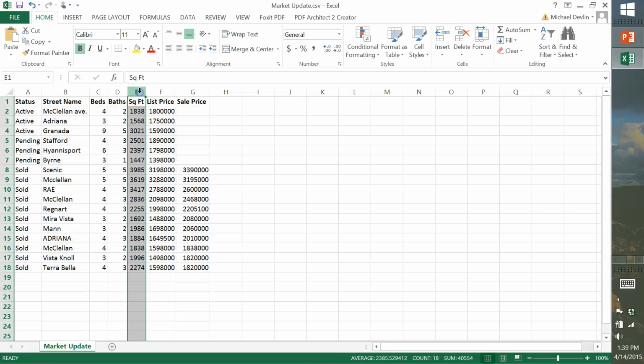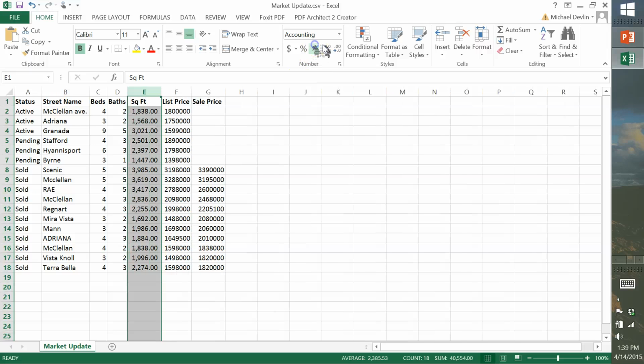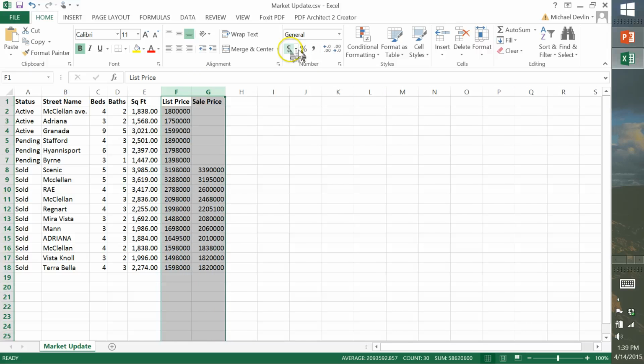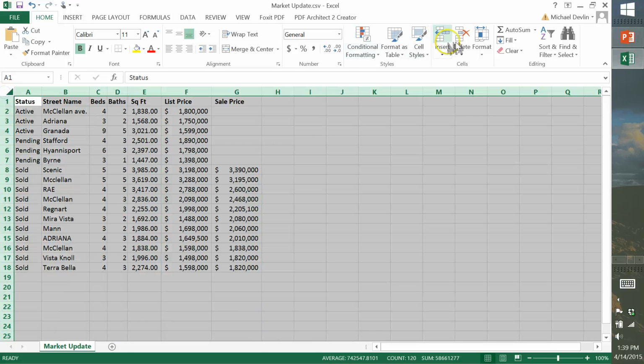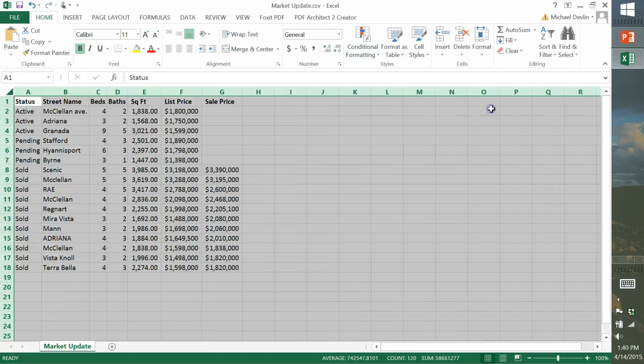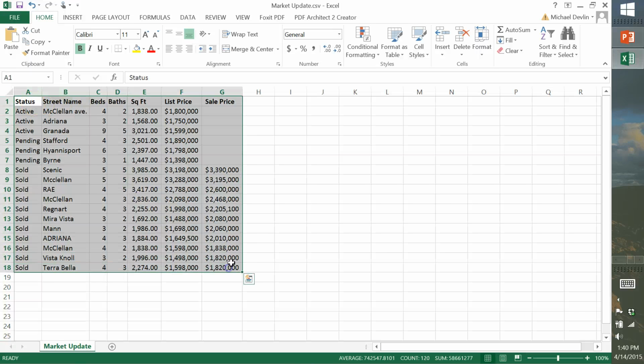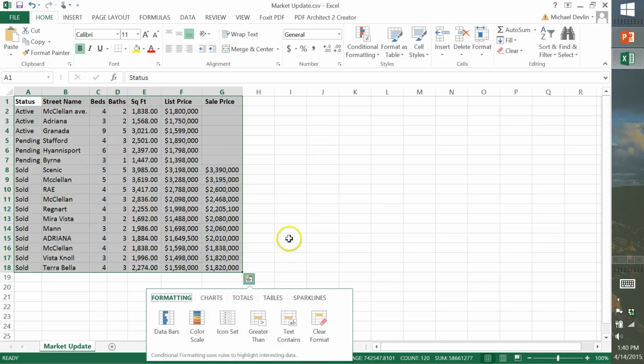And then the square feet, I like the comma as a separator. And for the prices, I want a dollar sign, but I don't want all those decimal points. And then now that we've done that, we go back to format, auto fit column width. Everything lines up nice and neat. And then we copy that.